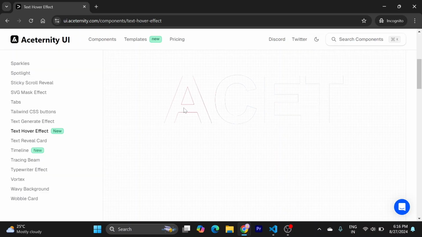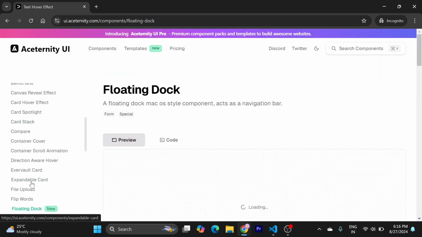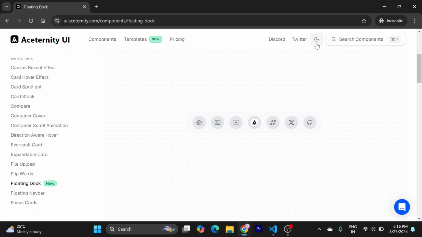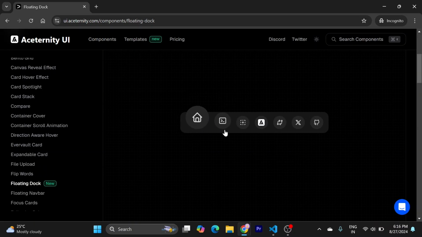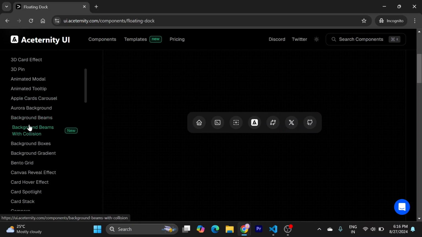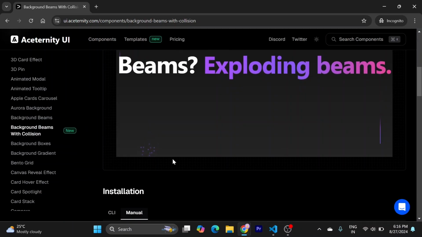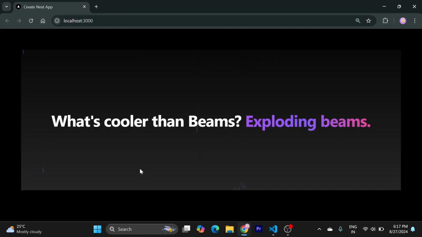Let's try to switch. This floating dock is pretty nice. I think we should go to dark mode first. This is pretty nice as well. The one I have already showed you, this one is pretty cool, right? I think I'm going to use this only.